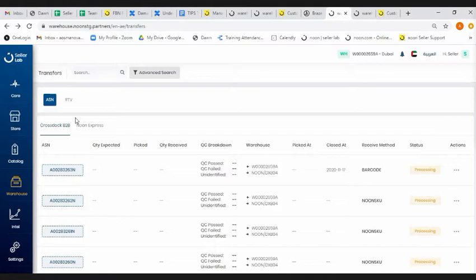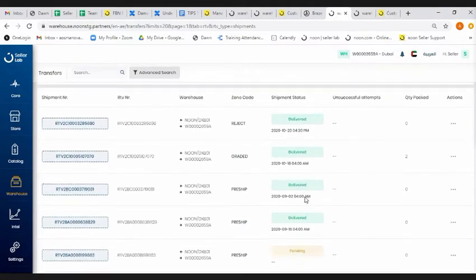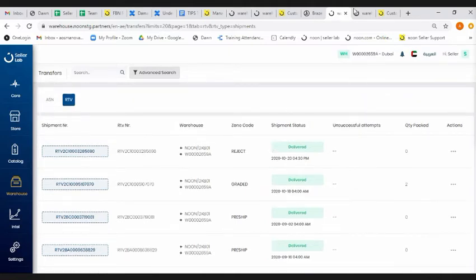Next, if you expect to receive any RTV, return products, you will select the RTV tab. Okay. It will show the shipment number, RTV number, shipment status, and how many quantities are packed in one shipment. All right. So if it shows delivered status, it will always show the date. And once you got your product, okay, you have the option to create your dispute within 14 days for your product.